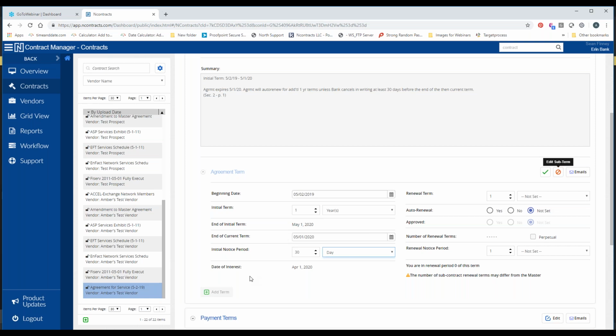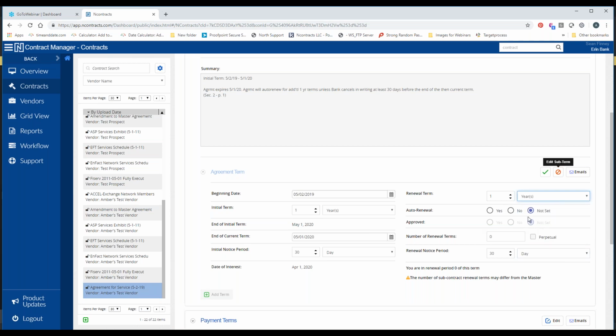That date of interest is going to be the date in which all email notifications from this system come out surrounding. So let's say you have a sequence set up that we're going to take a look at in a moment. It will all be centered around that date of interest date, which is why that notice period is so important in this category. We'll go ahead and put 30 days in here as well. We do know that we have a renewal term of 1 year. It's going to keep renewing for 1 year periods, and we know that it's going to auto-renew.